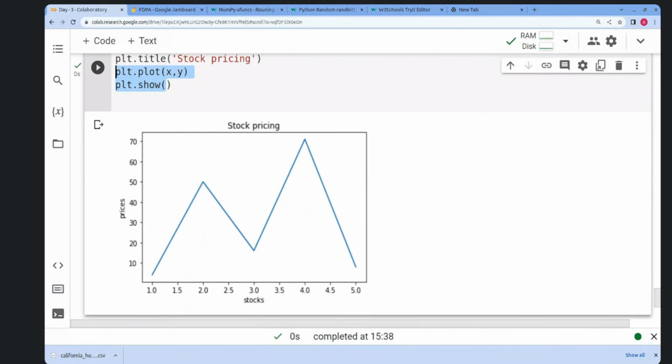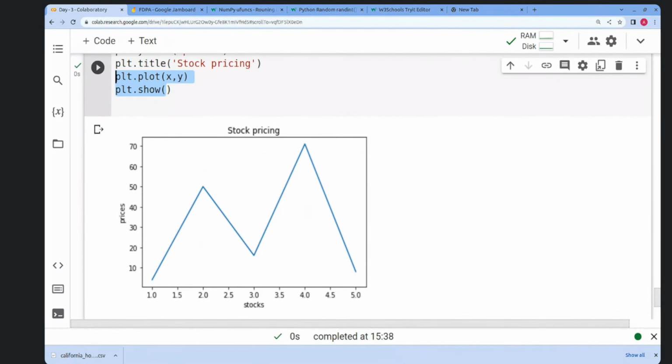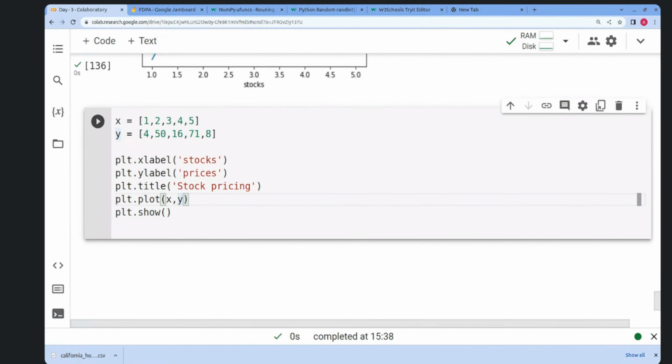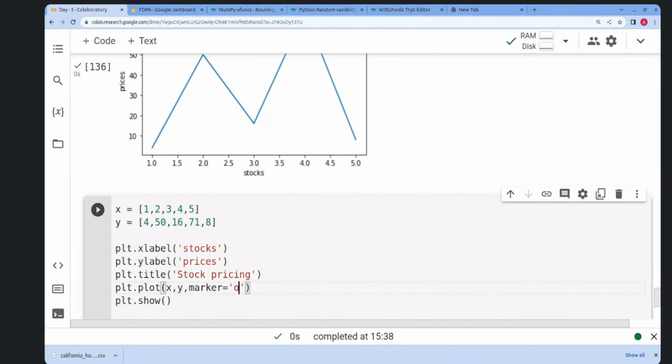So what is it doing now? The x-axis is named as stocks, the y-axis as prices, and stock pricing as a title. So this is how you draw a simple line graph. So this is cool and great. What if I want to highlight my coordinates here? That is exactly where you have to play with the parameters involved in the plot library. What I'm just going to do here is use a parameter called marker to tell that I'm expecting a circle wherever there is a coordinate. So I'll just write o and run it.